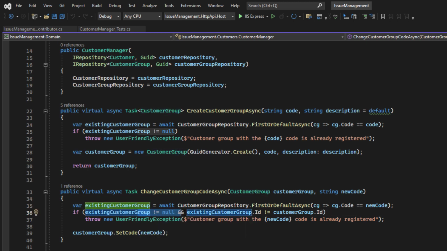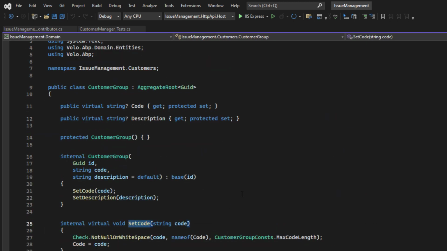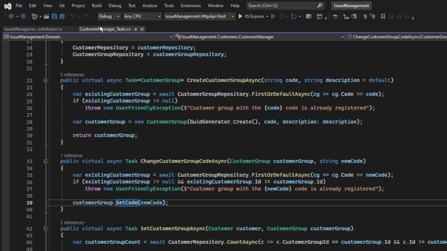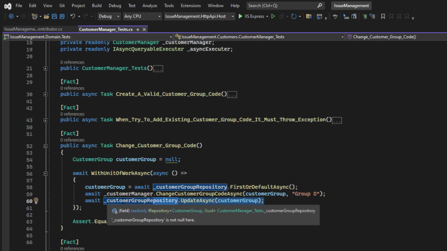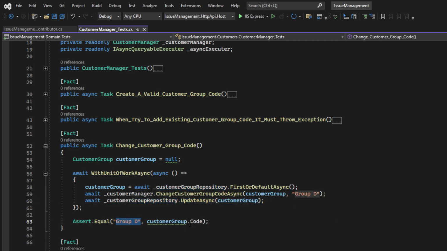And as long as it is not null, and as long as the ID of it is not the same as the ID of the customer group object itself, then it shall pass this one and not throw the error. And we shall use the SetCode method, which is defined in the class itself. And then if we get back to the test, we're going to use the UpdateAsync method from the customer group repository, and the code of the customer group object should be group D, and we'll see if it passes.